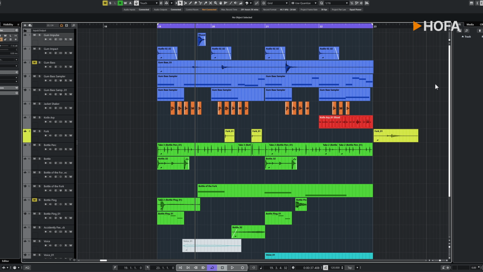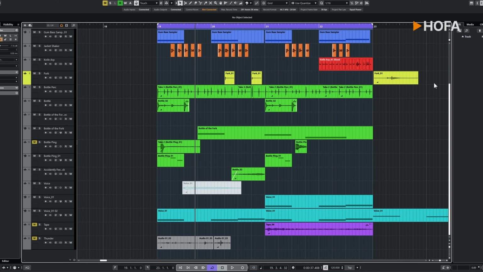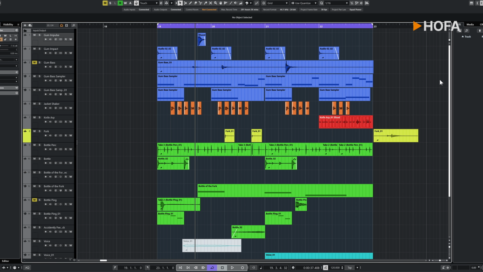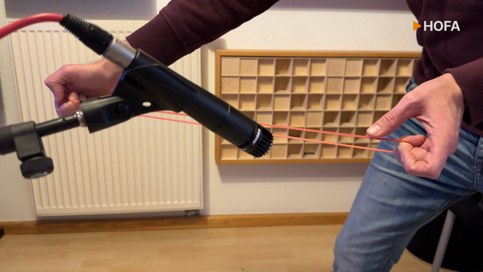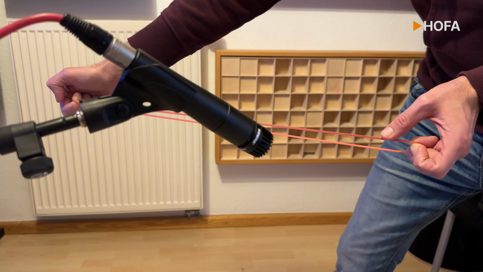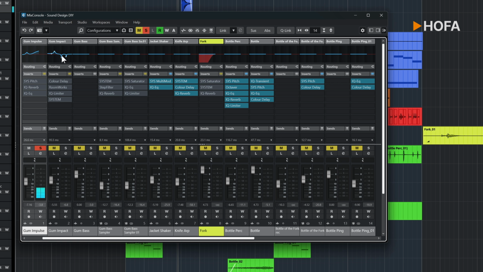So here is the arrangement where I recorded all the items and already got some work done on editing, arranging, and of course giving it some effects. Let's start with the gum. Sounds nice, tiny. Okay, let's see what we can do.